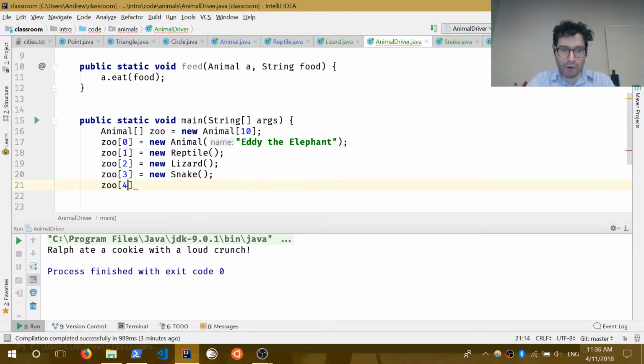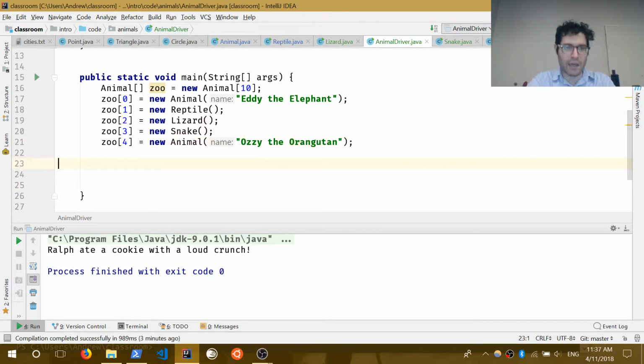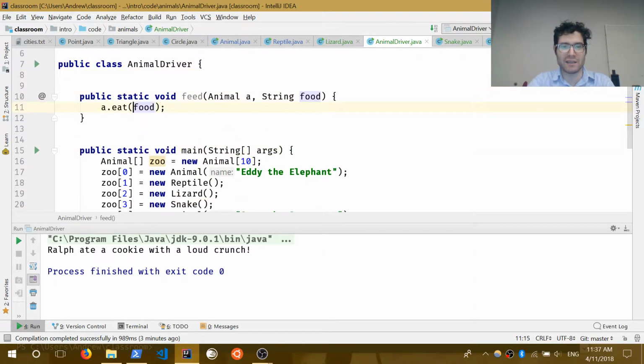And then let's add in one more animal. So our zoo is half full. Let's do animal Ozzy the orangutan. And now we can essentially rewrite this feed method so that basically we take in a bunch of animals and feed them all food.